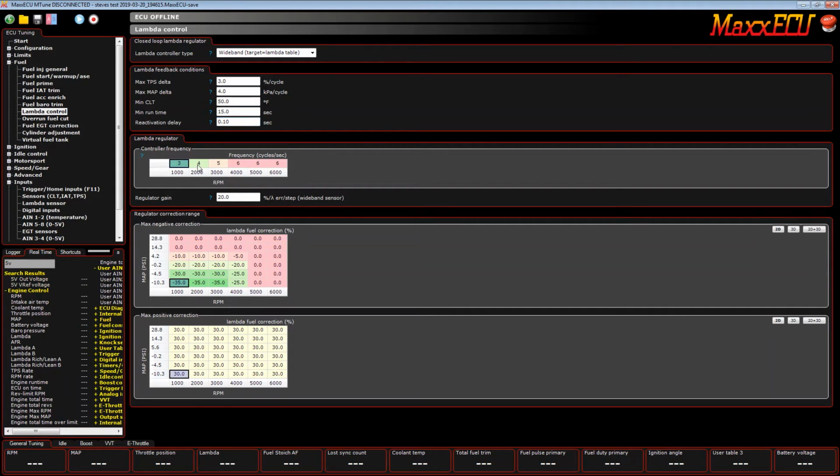This is how many times per second the ECU will sample the wideband sensor. It's logical that at lower engine RPMs, we don't need to sample the wideband sensor very frequently. At higher RPMs, we need to sample the sensor a lot more frequently as more combustion events are happening. So, just as a reference, at 12,000 RPM, I bumped it up to 20 hertz, or 20 times per second.